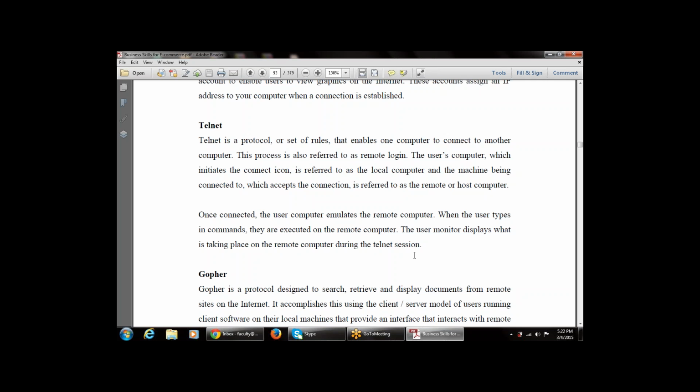So Gopher also uses the client-server approach. That is, there is a client, there is a server. The client simply applies for the resources, applies for the document that is to be searched for. And the server provides the services, the documents that are available at the remote sites. So Gopher is a protocol that is designed to search, retrieve and display documents from remote sites on the internet, using the client-server model of users running client software on their local machines.